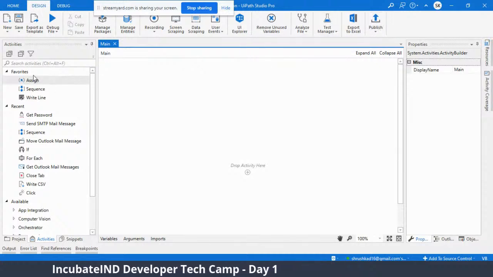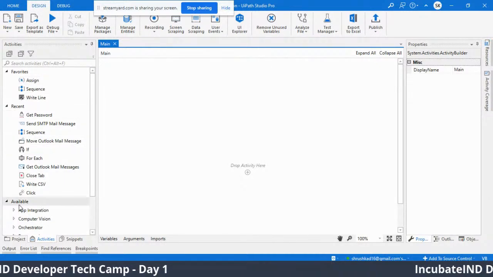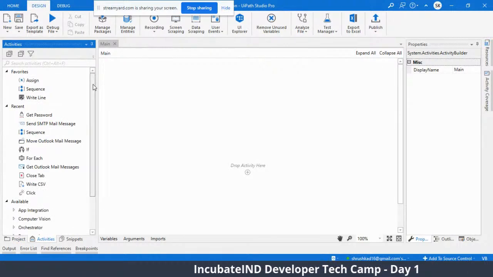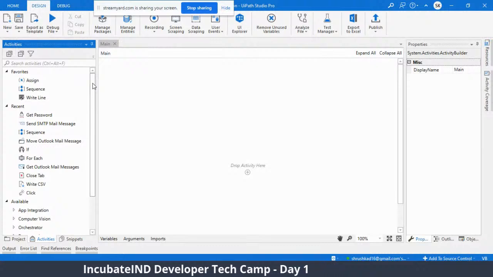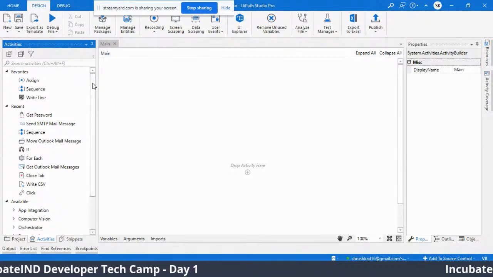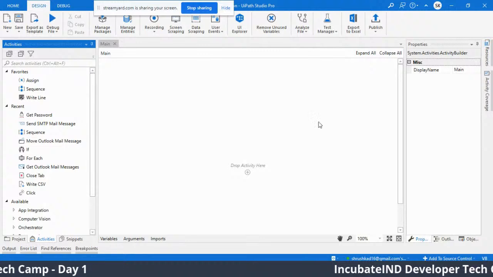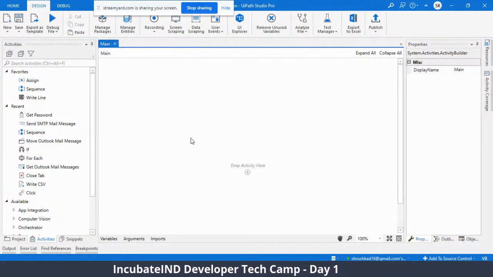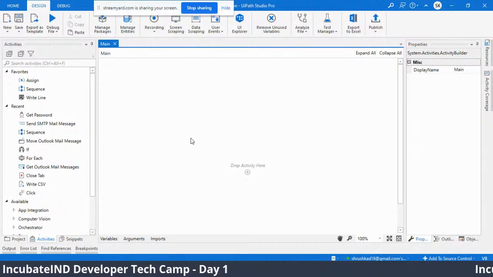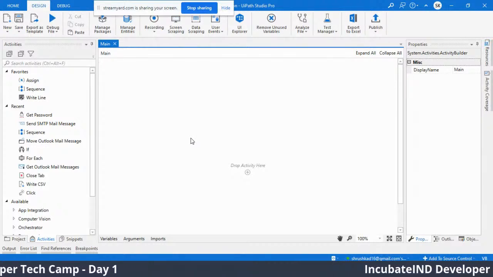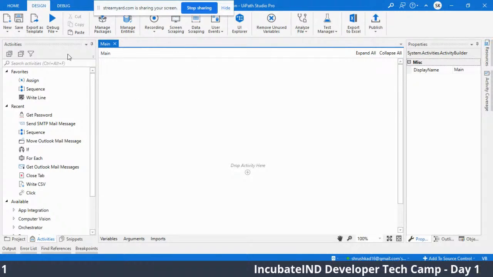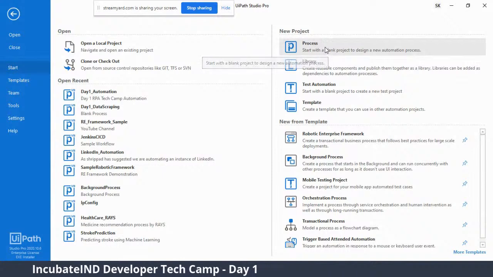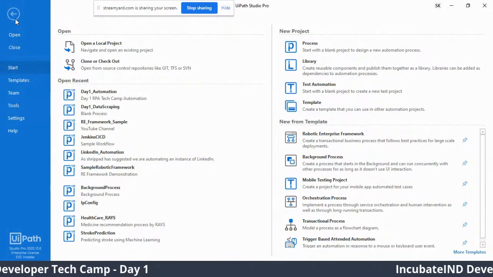Also, on the left-hand side, there is the project panel, where you see your project. You have the activities panel, where you can see all the activities that you're going to use. We are going to create our bot with the help of activities. On the right-hand side, you can look at the properties, outline, and objects. Don't worry too much. It's very simple, and we are going to look at how to use it, so it's going to be very easy for you. As soon as you create a new project, where did we create it from? We were on the home screen, we clicked on process, we gave it a name, and we created a new project.